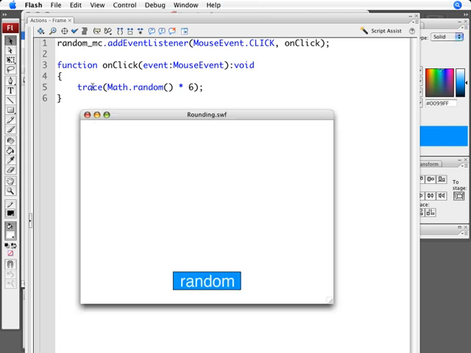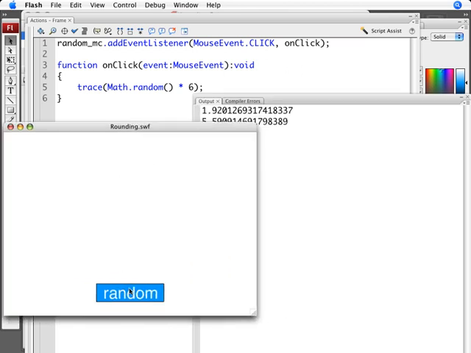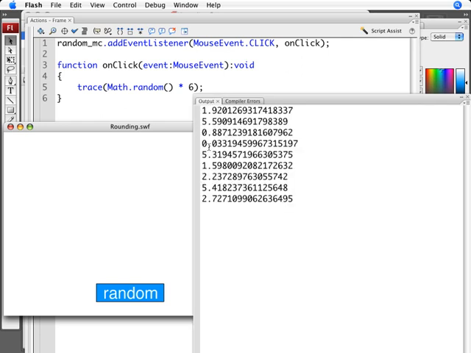So let's just test the movie to verify that. Click the random button. Keep on clicking it. Okay, so 0 isn't popping up in there. One way we can do this is add 1 onto the result. So if it's going to give us a number between 0 and 5, we can add 1. But we also want a whole number, because what we're going to do is tell the die to go to and stop on the frame that corresponds with the number on the die. So we cannot tell it go to and stop on frame 5.319457. That just won't work.